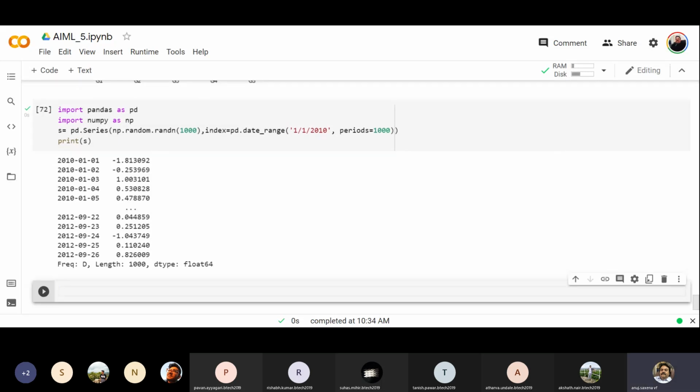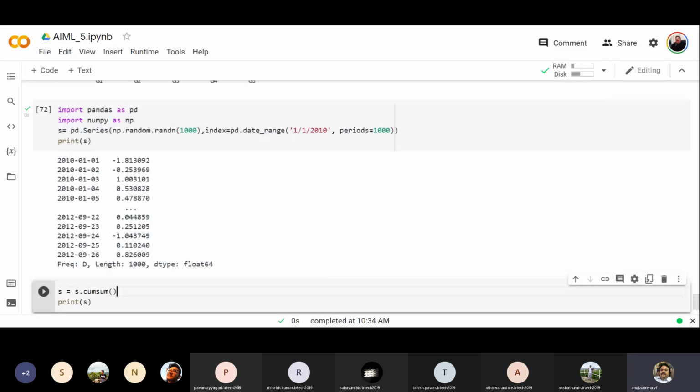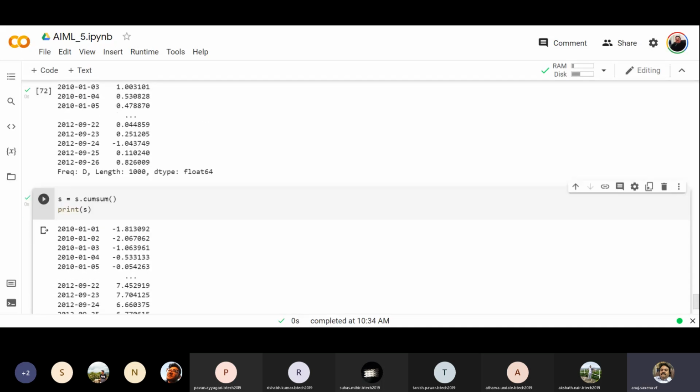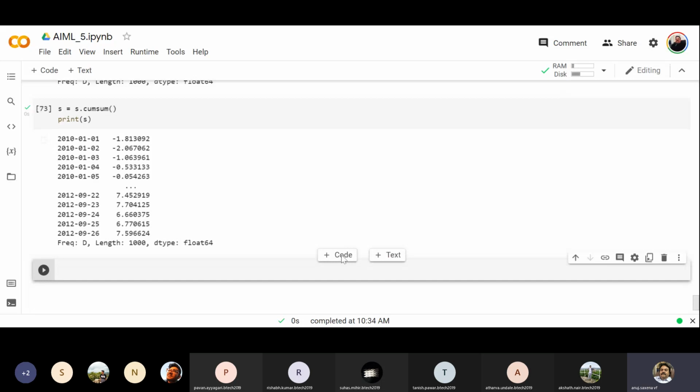Now if I want to plot this, first I have to find the cumulative sum. I want a cumulative sum for each date. So I use cumsum, and then I can print it and see the cumulative sum I get. It may be the same if there is no variation in the date. On one date, one entry is there, so there will be no change at all. And now I plot it.